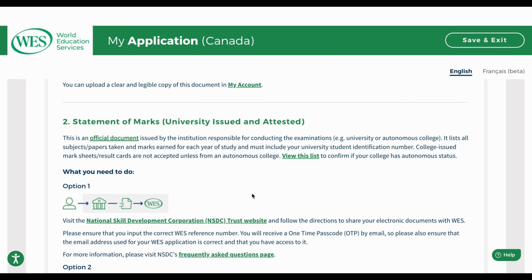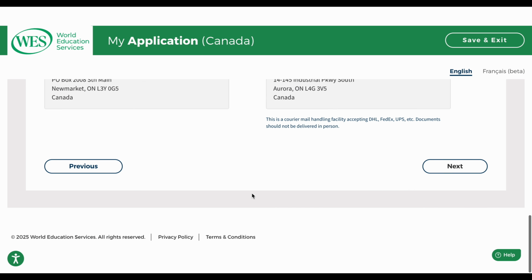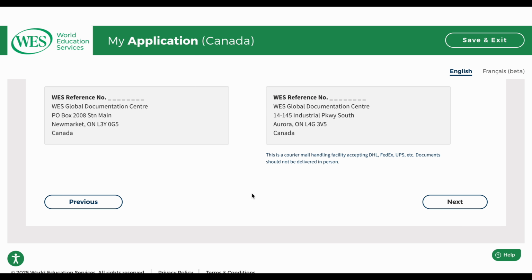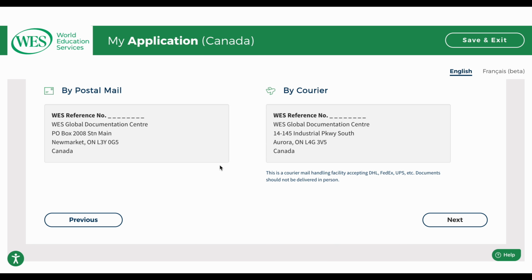Now this second step is the most important part, so you have 2 options to go through this. So if you scroll down to the bottom, you will see you have by postal email the WES reference number, or by courier you have the WES reference number. So you have 2 options. The first option is you need to contact your university or college in India, and they have to send your statement of marks and your degree certificate in a sealed envelope to WES.